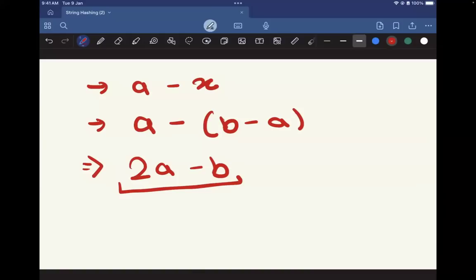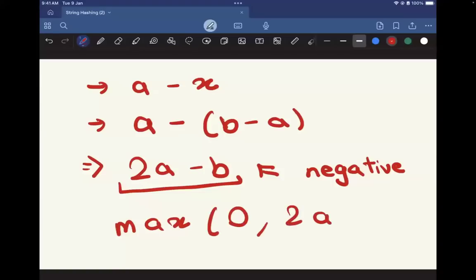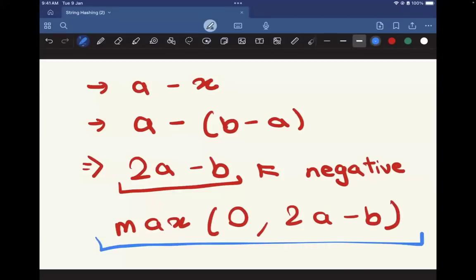Now, the only thing that we can say is, guys, this can also become negative. So, guys, when this value becomes negative, can we say it's never possible to deposit inside the bank? Yes. So, guys, we can just print maximum of 0, comma 2a minus b. And this right here is our O(1) solution for problem A. Is this much clear for everyone?